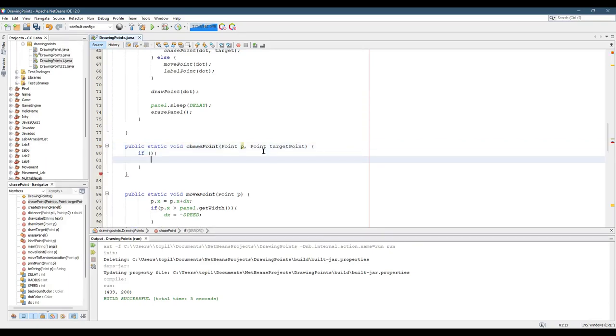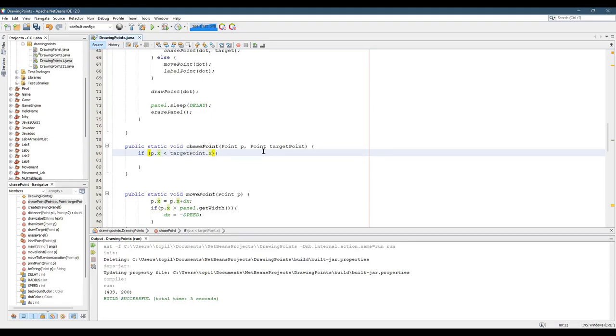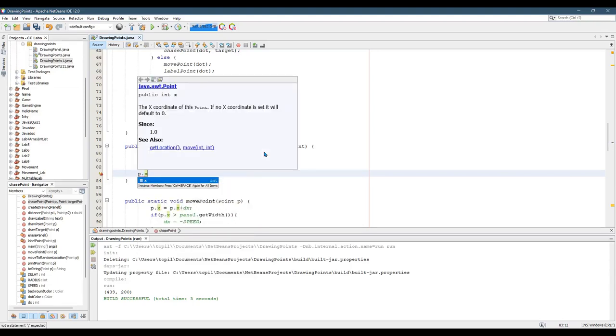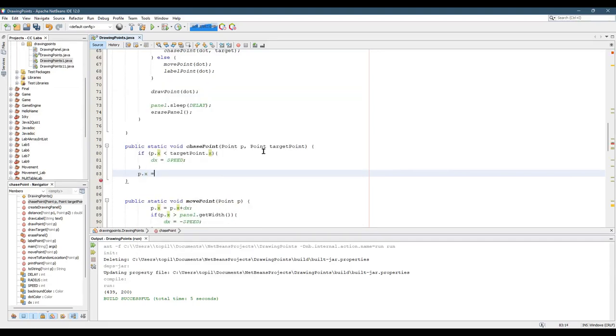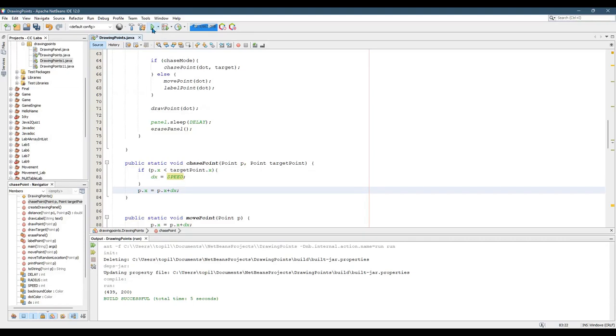So we're going to check if P dot X less than target point dot X. All right, so what does this mean? If the point coordinate is too small, we want to make the point's X coordinate bigger. So DX is going to equal speed, which is positive, and so when we add PX equals PX plus DX. All right, so if our x coordinate's too small, the DX is going to be positive, and we're going to add that positive value to the point x coordinate. So that should move it to the right.